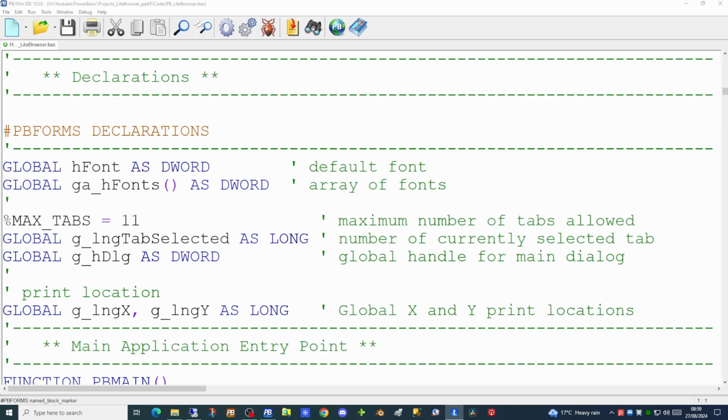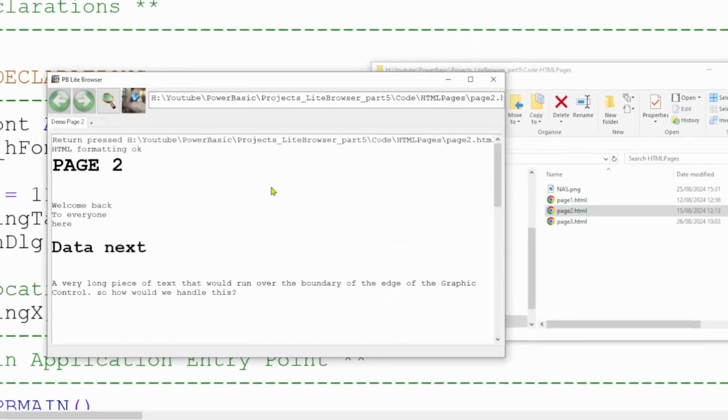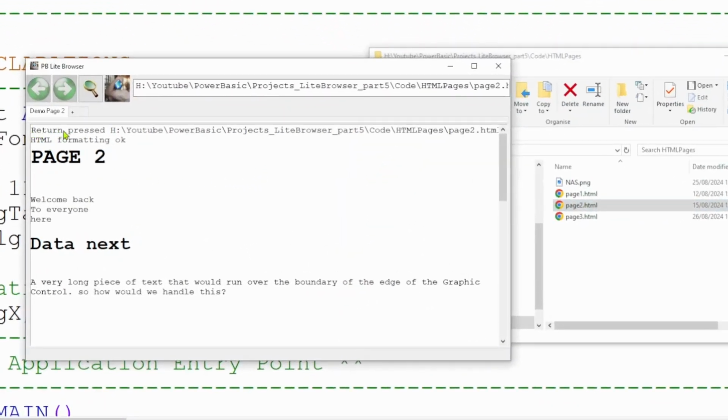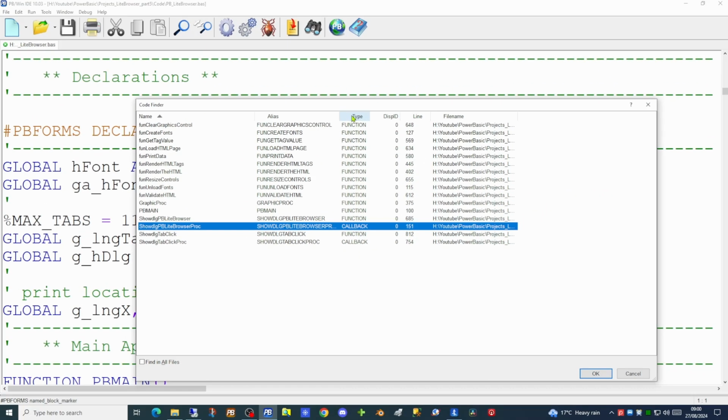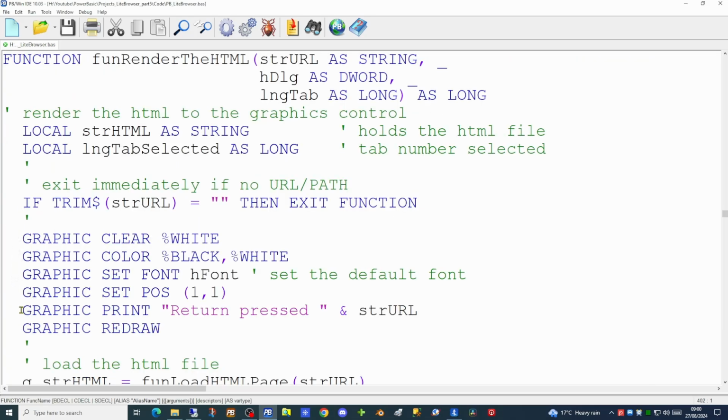So before we support the image tag, let's remove a couple bits of debug code. When we run the application at the moment, we're getting 2 lines of debug code at the top of our browser control. The words return pressed and the path, and HTML formatting OK. So we're going to remove that from the code so those no longer print out. And this is in the render the HTML function. So for the moment, we'll just comment this line of code out.